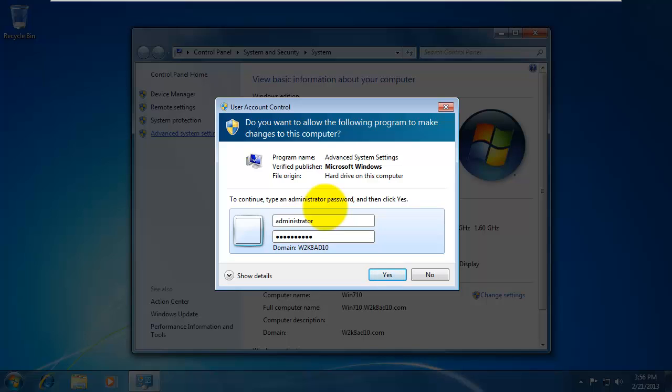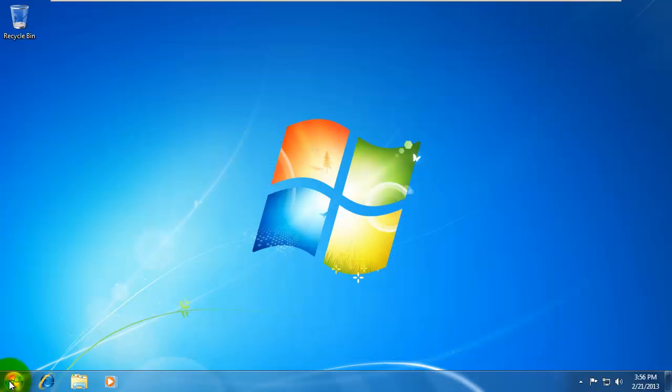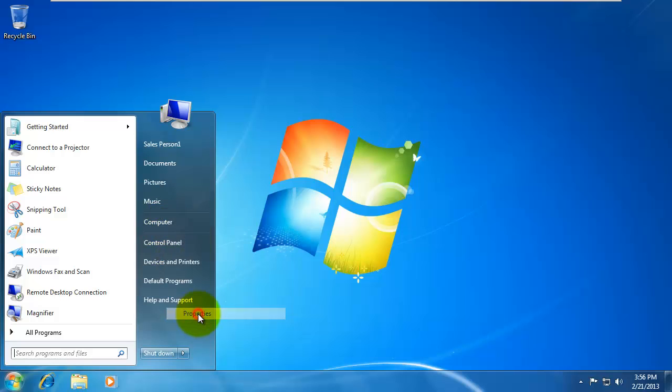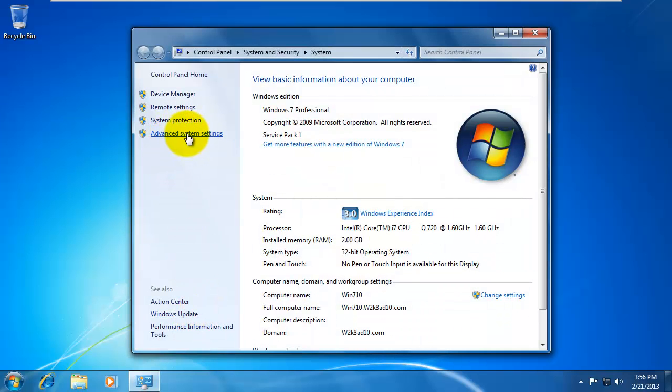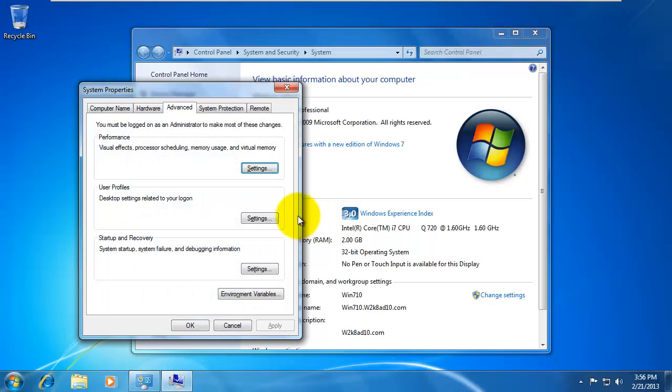This is on Windows 7. Okay, I'll back up here again. On Windows 7, Start, right-click on Computer, Properties, Advanced System Settings on the left-hand side, log in as administrator, password with a capital P, password 01, capital P, and now we have the user profile information.